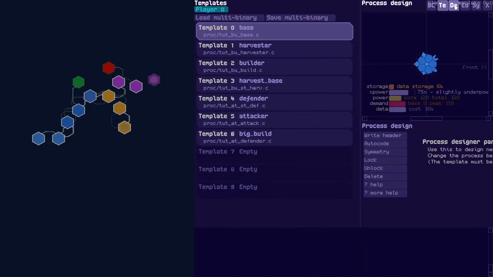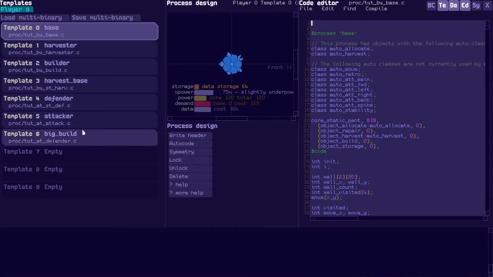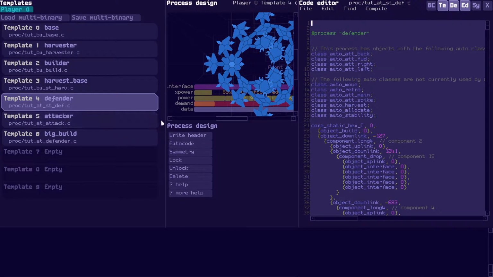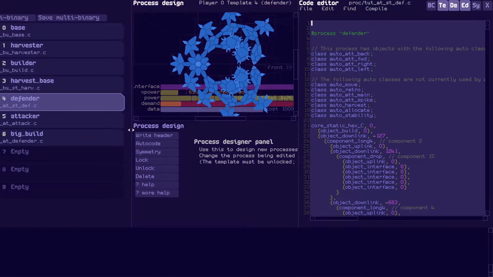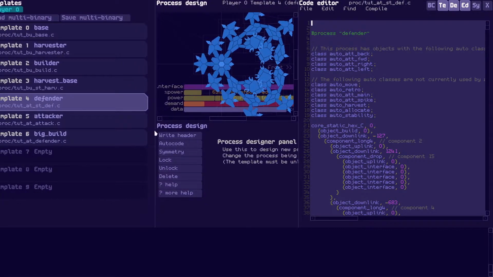We're going to apply this to our defender here. I want this thing to have stability. So it already has 12,000 interface, which is a lot, but I want it to be more powerful. So we're going to put stability on this as well. Yeah, so I believe I need to explain classes and the header first more.